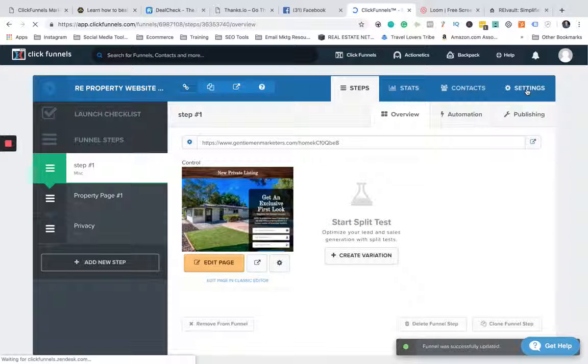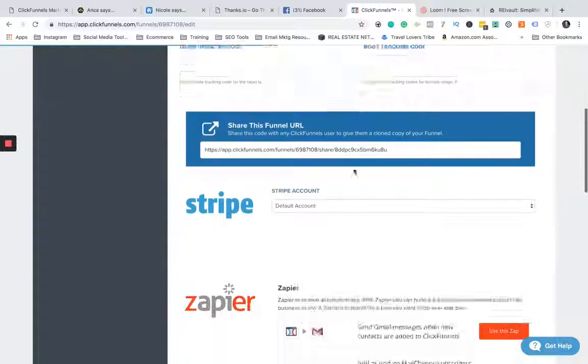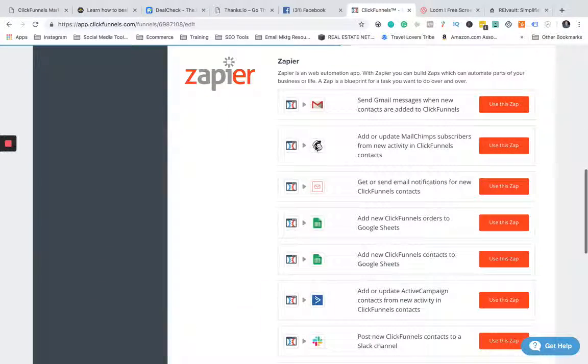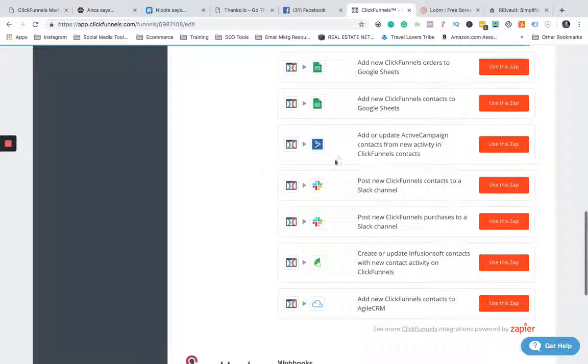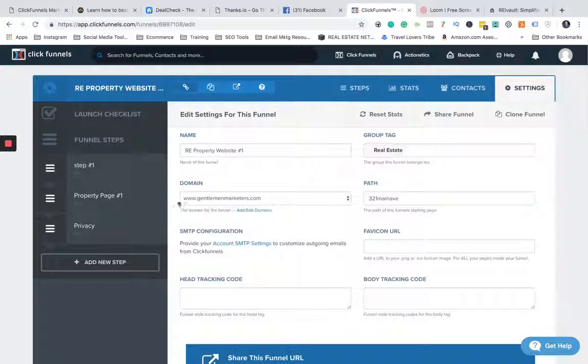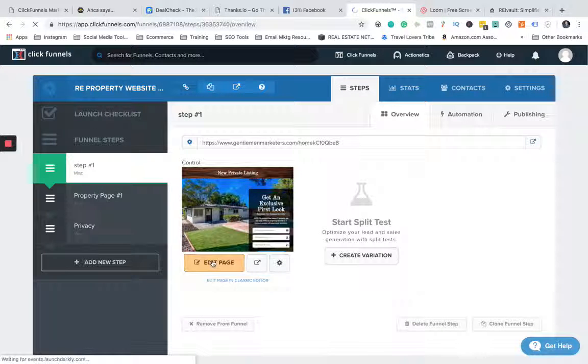Now I'm going to go back over to Settings just to show you all the different integrations it has. If you use MailChimp, I know a lot of realtors use MailChimp for emails, it'll connect easily through Zapier to MailChimp. It can connect to Google Sheets. If you have ActiveCampaign, it can connect to that very easily. It connects to all CRMs. Those are just some of the popular ones. Now I'm going to go back over to step one. Go ahead and let's click on Edit Page.